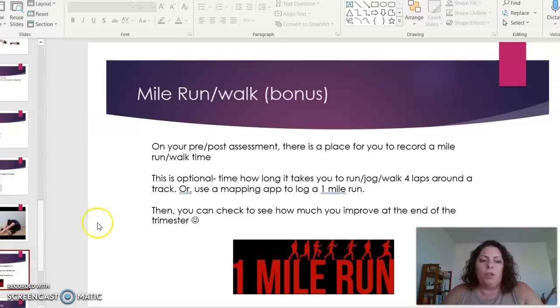The last thing on your pre-assessment is a mile run. For the past several years, we've made this optional simply because it did seem to be an extra burden on a lot of students who either didn't have a way of measuring a mile, or did not live in an area that had a place where they could run or walk outside. So if you do run, walk, or jog on a regular basis and you would like to use this as part of your pre and post assessment, I highly encourage it. But if you can't, do not stress, you will not be deducted any points.